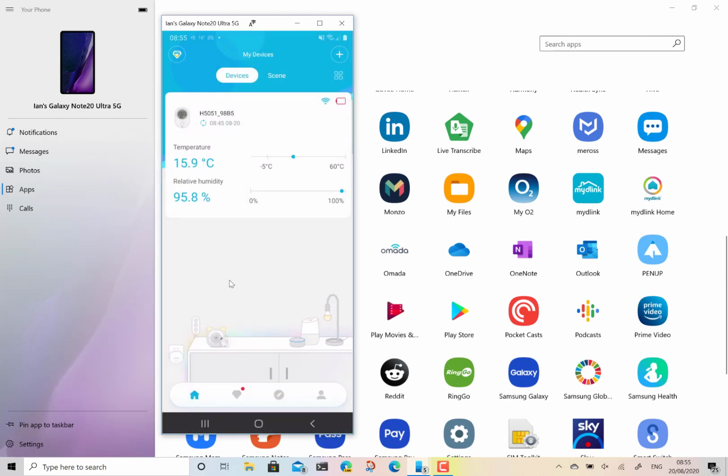So that's using Link to Windows and the YourPhone app. The YourPhone app is available from the Microsoft Store.